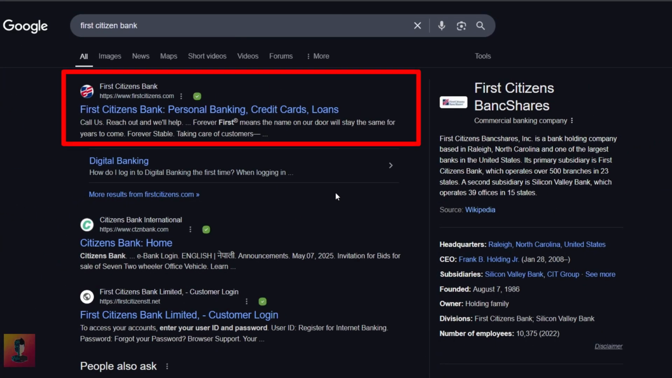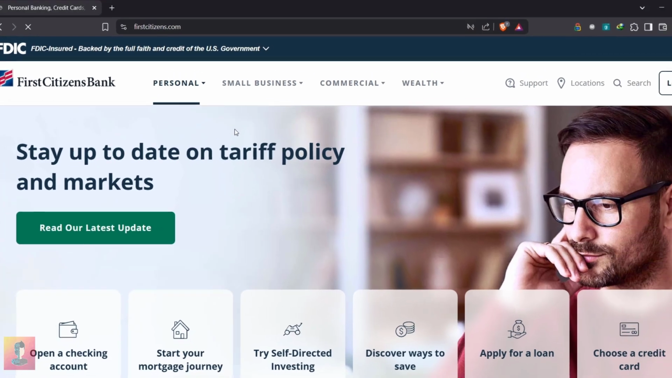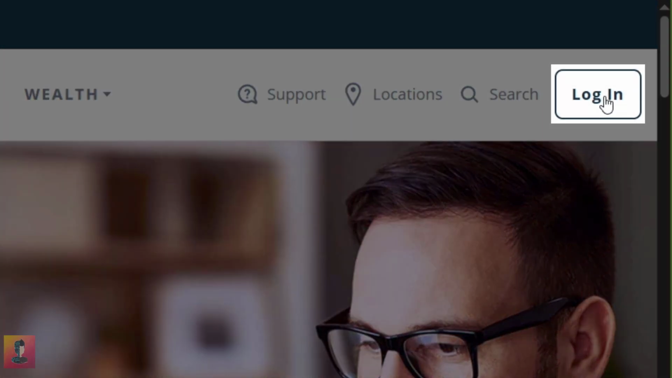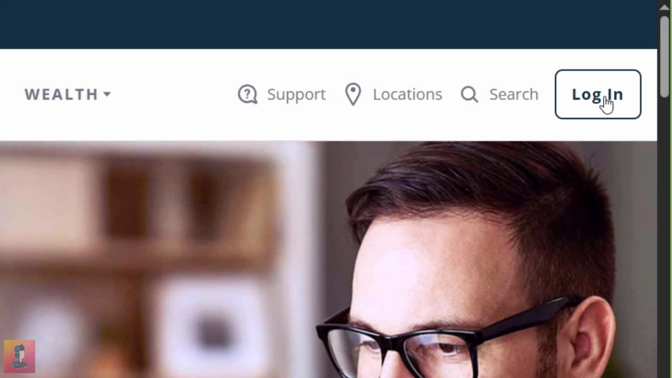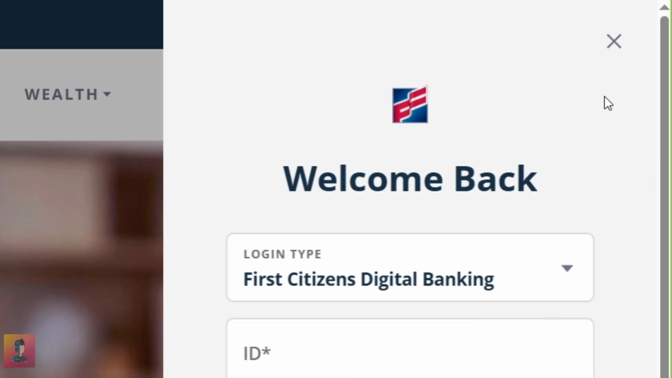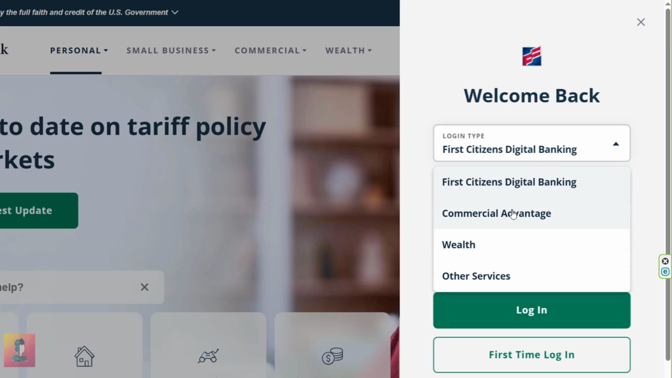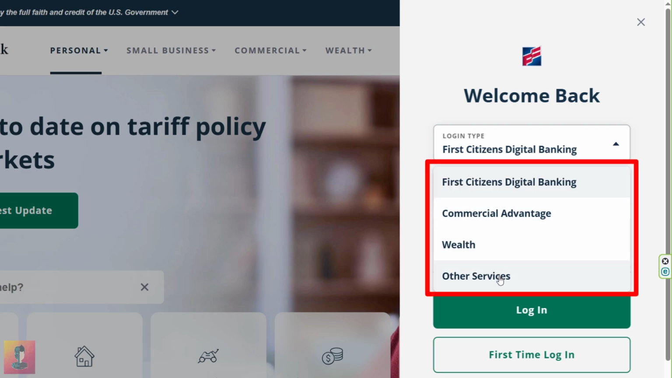From the search results, click on the official First Citizens Bank website link. On the homepage, locate and click on the Login option. Under the Login section, select your login type. For this guide, we will select First Citizens Digital Banking.